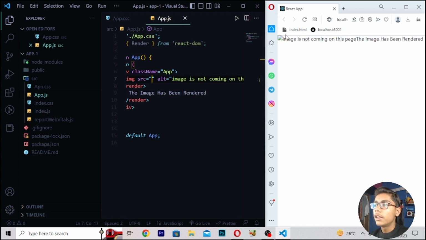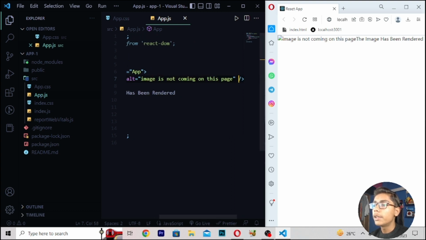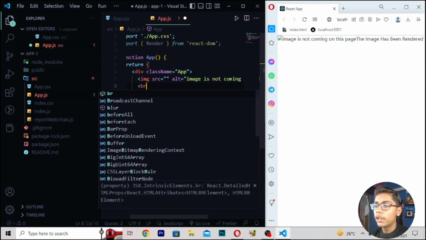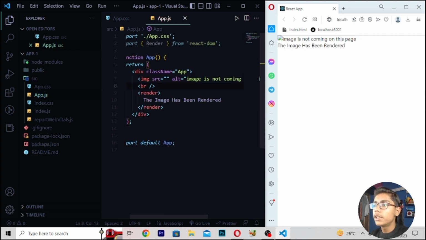So when our image is not showing, we will get this text. Save this. Now if I save, you can see we are getting this text which says that image is not coming on this page. Now here if I want this text which we have written to be down, meaning giving some space from here, then for giving the space, just move forward and write here the br tag like this. Now save this. You can see now this text has moved down because we have written this br tag, which means that we want one line space from here.